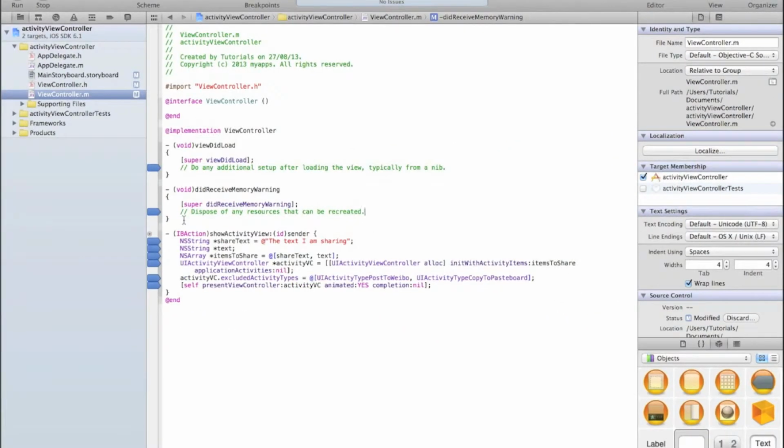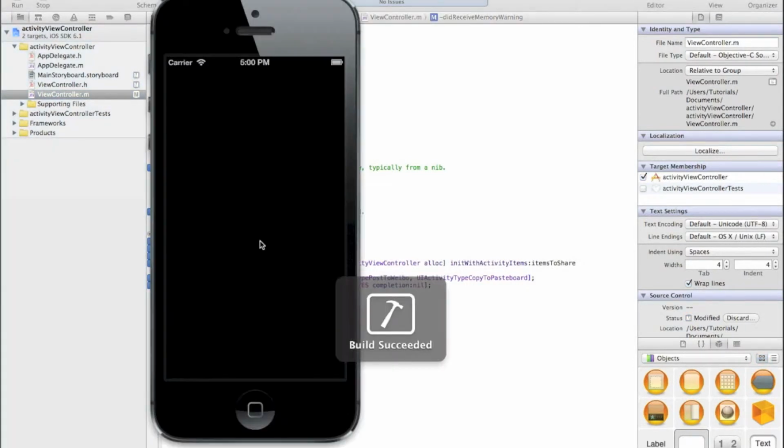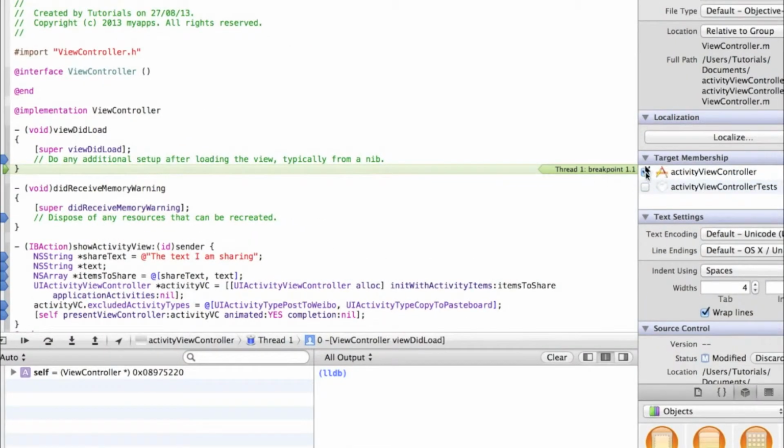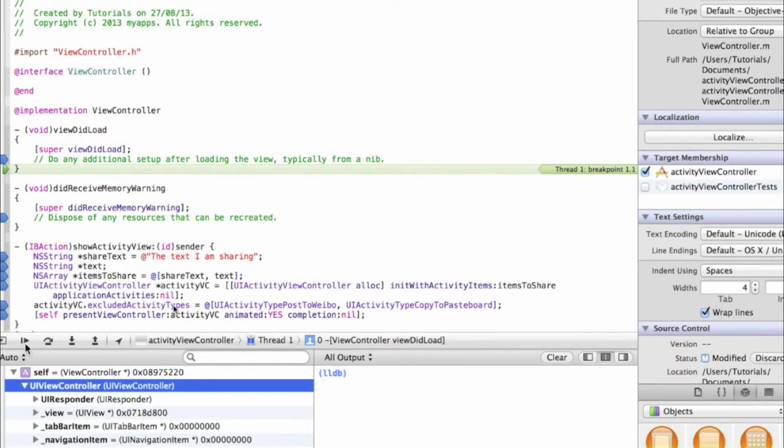Now, I'll try running the application again. So run the application again, and as soon as the view loads, it should stop. But it's just said thread 1 breakpoint at 1.1. So we've had a breakpoint, so it's now stopped the application, it's paused it. It's giving me a bit of information here, but nothing that I didn't know or nothing that's going to be particularly helpful. So let's skip to the next breakpoint, or continue the program.